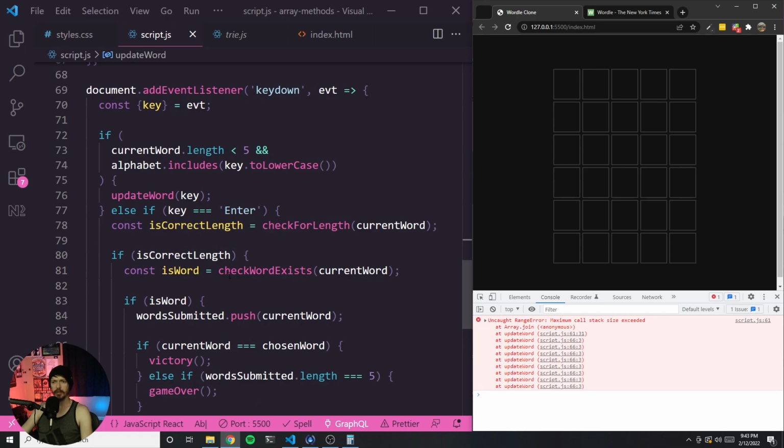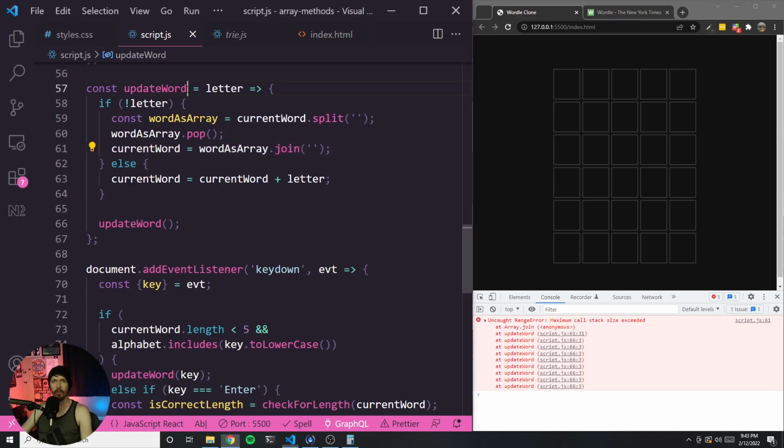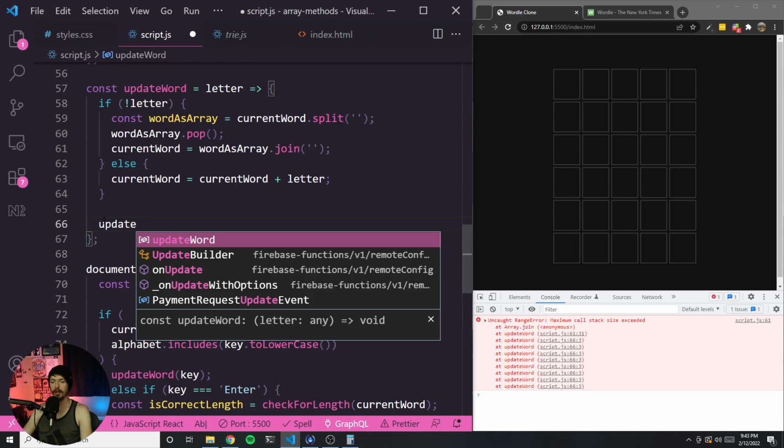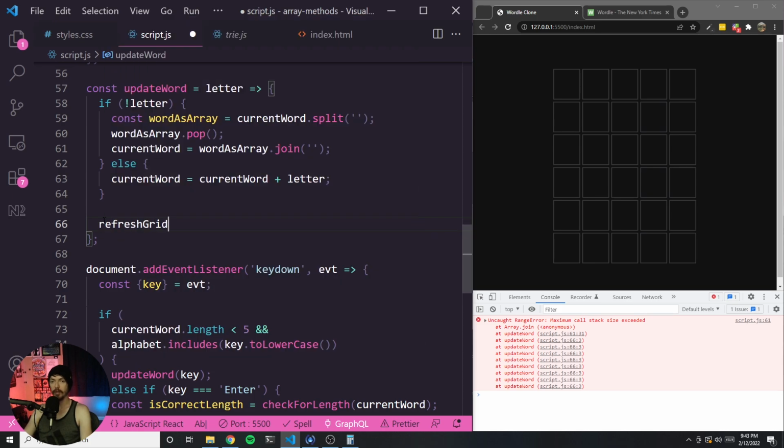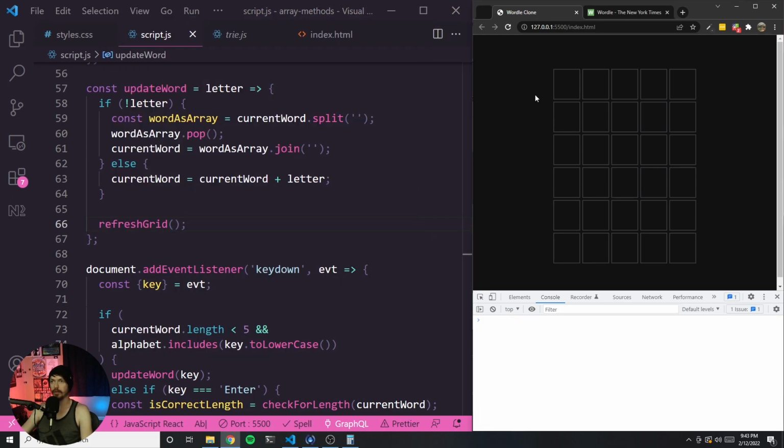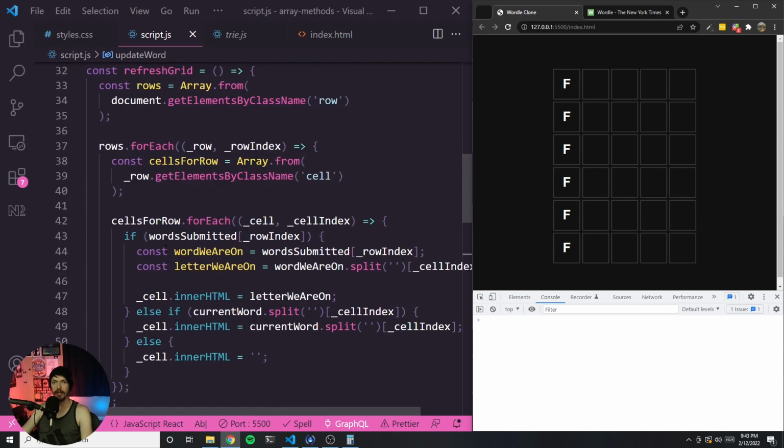We're calling this function update word. We're calling it and oh, that's what it is. It's not supposed to be update word. I'm supposed to be calling update grid or refresh grid, I think is what I called it. There we go. That's probably what was causing that horrific error. The scenario here is essentially correct.